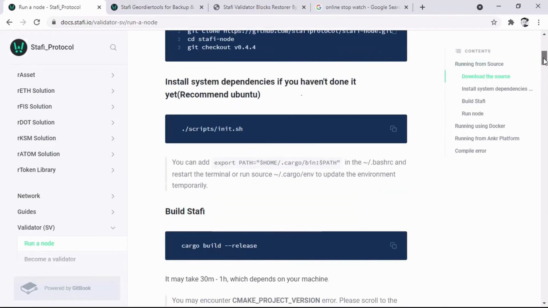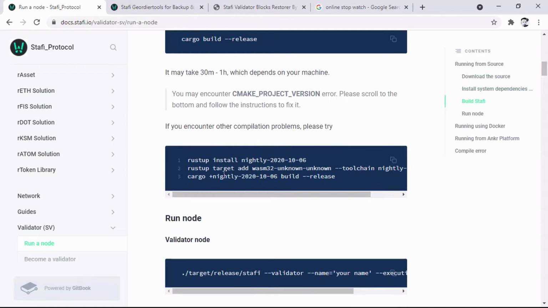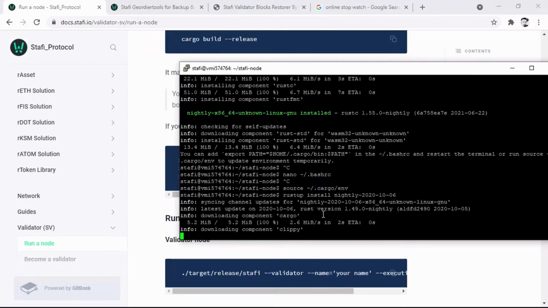Okay, so let's build. Now the cargo build --release section never really works for me, just on my node. So I know to run this bit instead, which is just a nightly build. But by all means, try the cargo build --release above. If it didn't work for you, run the one I'm running now.